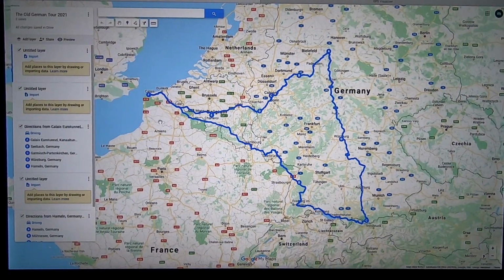So what this does in this view, before we start doing anything, this is something I've created. This is showing a route from Calais down into Luxembourg, into Saarbrücken, Strasbourg, into the Black Forest, across into South Germany's Garmisch-Partenkirchen, north up the Romantic Road, all the way to Hameln, Pied Piper territory, and all the way back down to Calais.